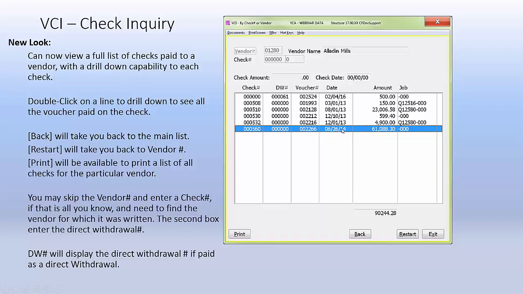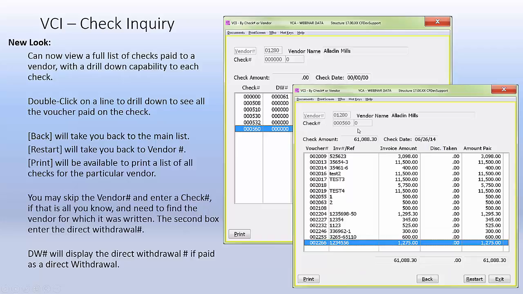If you drill down on a line, you'll get your detail for that one check, and you will have a print here. So if a vendor calls up and says they shredded their remittance register by mistake, you can quickly get them a replacement for it.